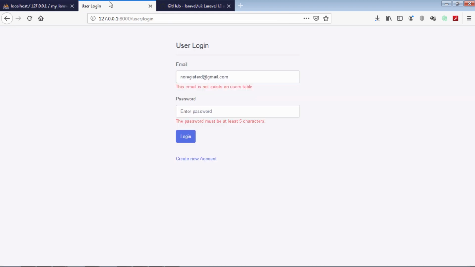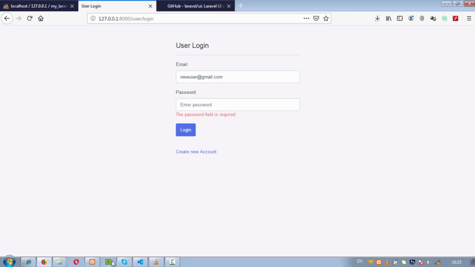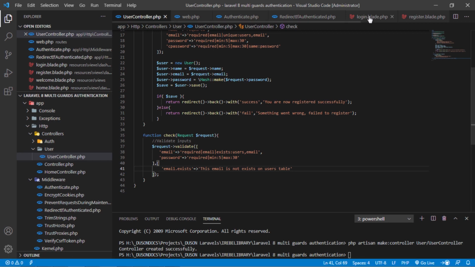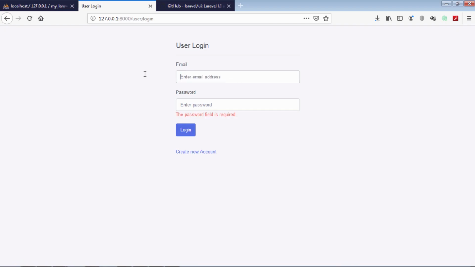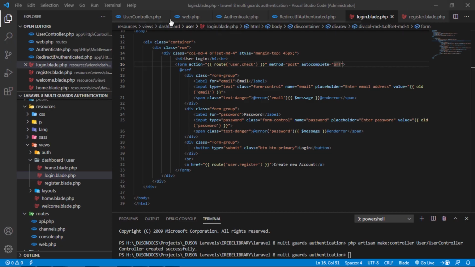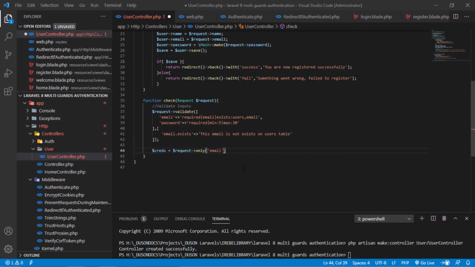Let's enter an existing email address. No error is displayed now. Let's turn off autocomplete on this form. This is before. And this is after, no autocomplete appears. Let's continue. If validation succeeds, let's check the entered user email and password.